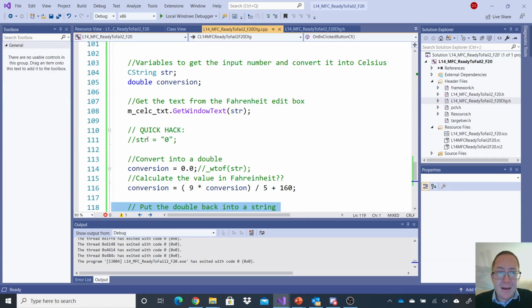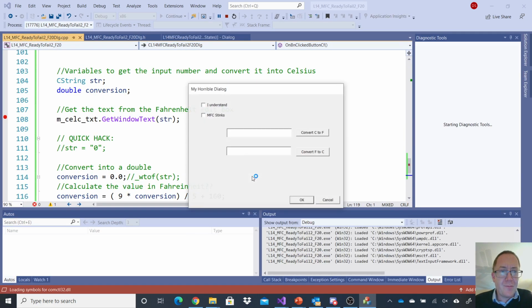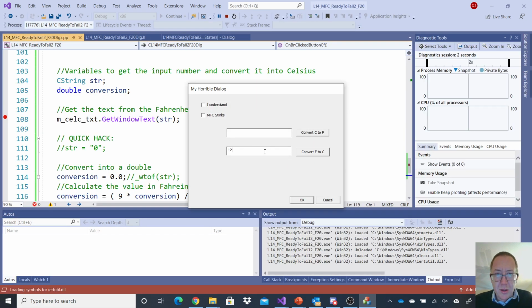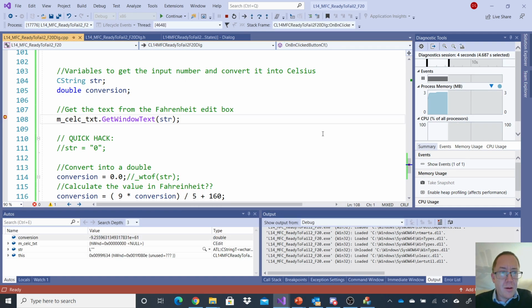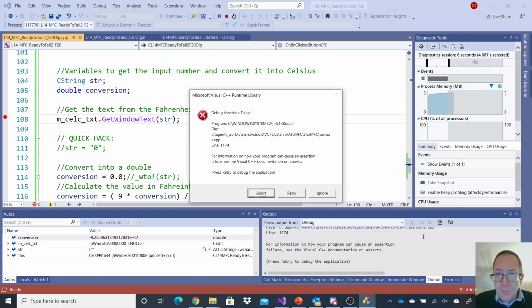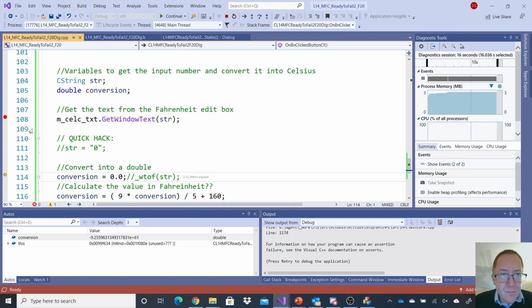I have this quick hack in here. I'm going to put a breakpoint on this. Let's try it one more time. 1, 2, 3. And I want to get what the heck. The string is empty right now. I want to go one step further. There's something weird going on here. Oh, I gotta figure out what this is.